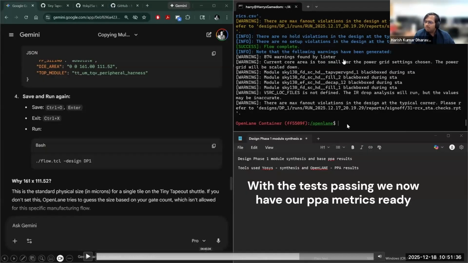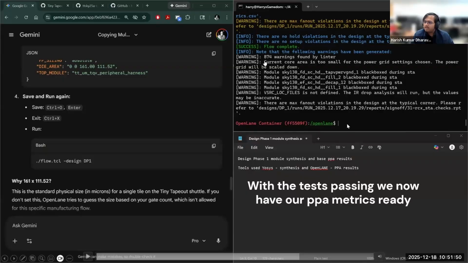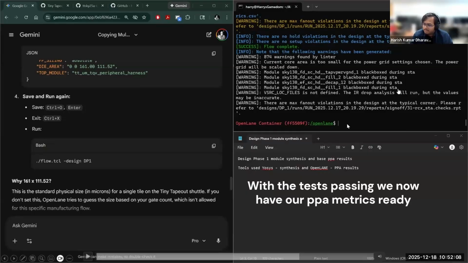We do have 874 warnings, but no errors. And the current core area is too small for the power grid settings chosen. So the power grid can be optimized, again, these are things you can also optimize down the line. This information, the warnings here, can be useful, so do not neglect these. They can be used for round two, which is optimizing your design. Once you're done, you have a clue of which areas you want to optimize, what specific problems you have with your current design, and how to create a better design.